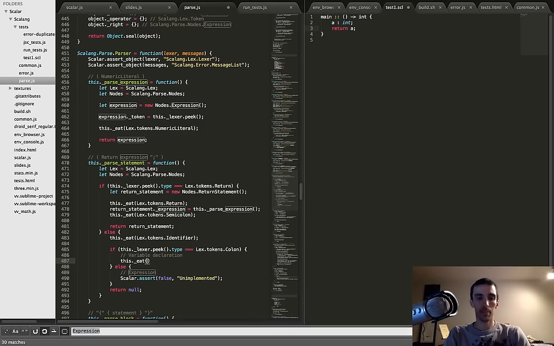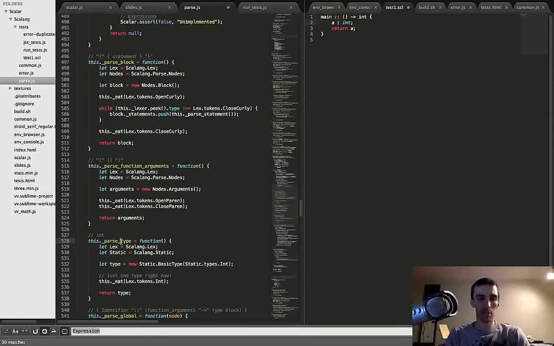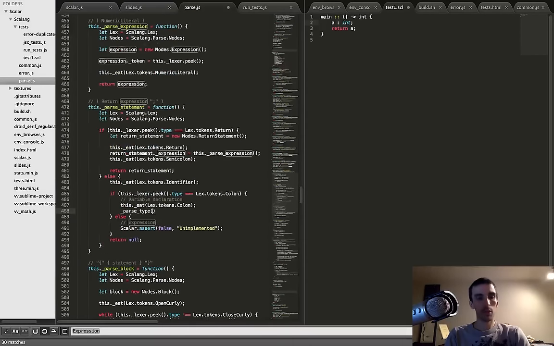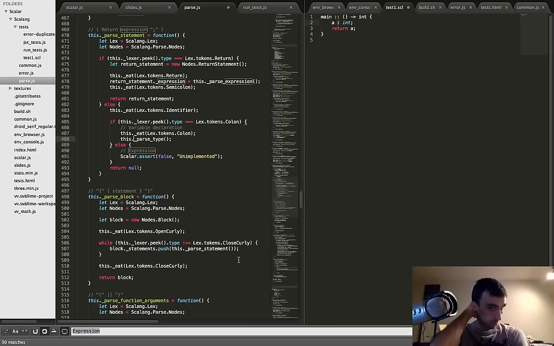This.eat(lex.tokens.colon). We're going to eat that colon right here. And then we should have somewhere around here a function to parse a type. Here it is, parse type. This.parseType. In most languages, you'll be able to write something like a colon, int, equals something. But we're going to leave this alone for now. We're just going to say this.parseType, and that's all this declaration statement is allowed to have.